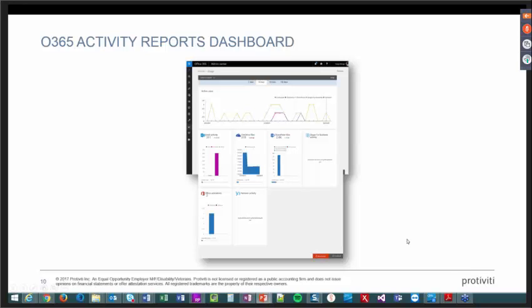And the overall dashboard, you'll notice, gives you information about all your different tools in Office 365. So when we're talking about the activity report and the usage reports, we're not just talking about SharePoint, we're talking about all of the tools that you're using in Office 365. It does give you some usage data on each of those tools.